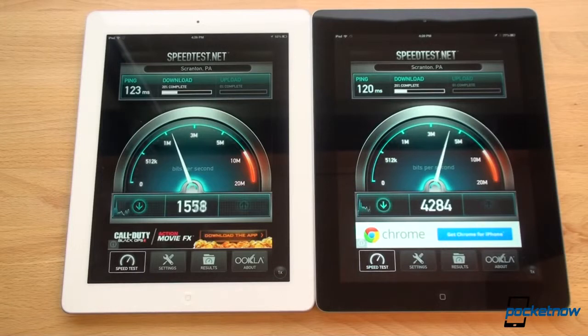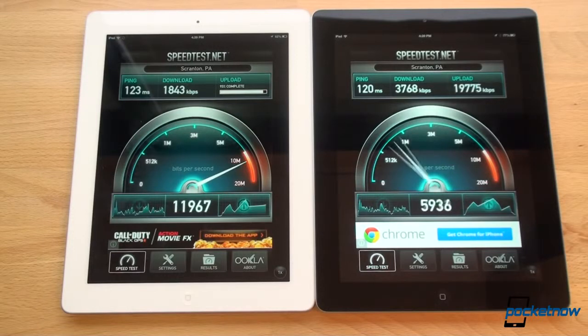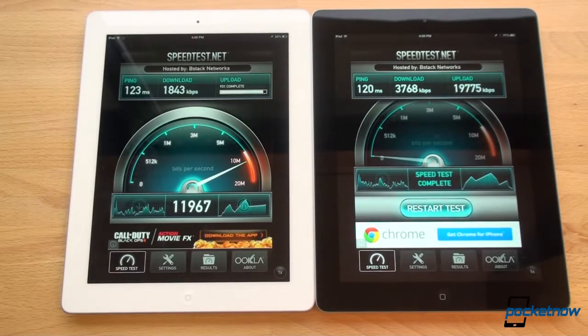We want a faster down speed. Looks like it's faster on the iPad 3. That's really crazy. And it seems to have froze on the iPad 4. But like I mentioned, there's been a problem with the speedtest.net app today.